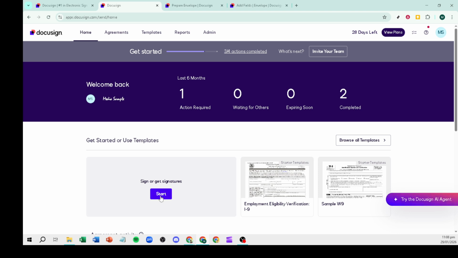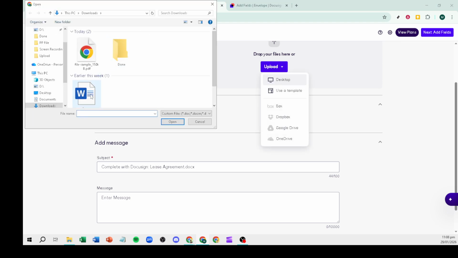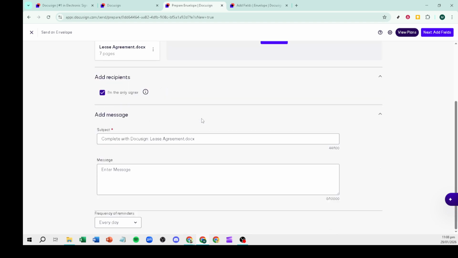Once you're on the home screen, click Start and upload the document you want to send. Give DocuSign a moment to process the file, then add your recipients by entering their details like name and email address. If you have multiple recipients, make sure the routing order matches how you want the document to flow. When that's set, click Next to open the document editor.